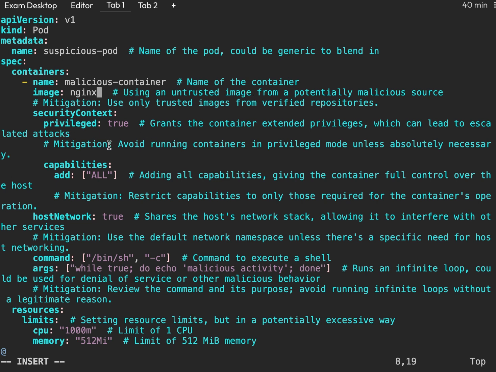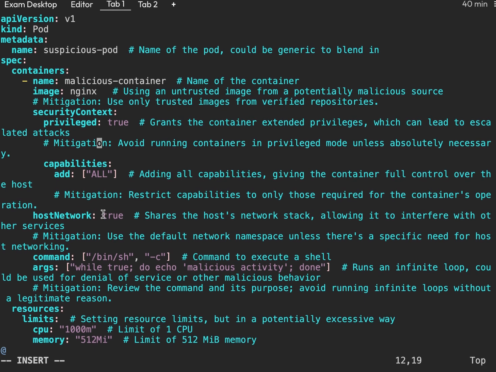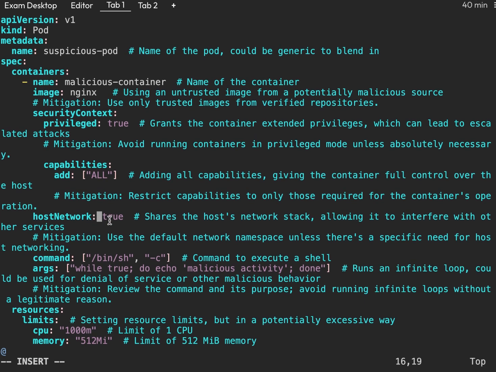It's running as a privileged container, which can obviously lead to further attacks. Capabilities are set to all, giving the container full access over the host, which is quite dangerous, of course. And the host network is set to true, meaning that this is going to allow the threat actor to make continual movement through the network.